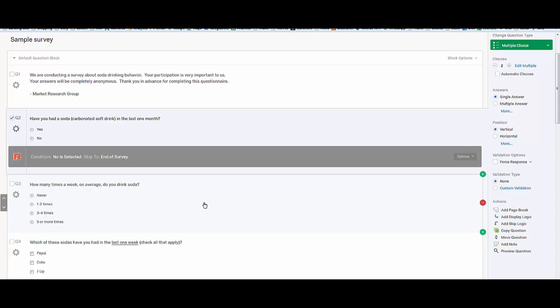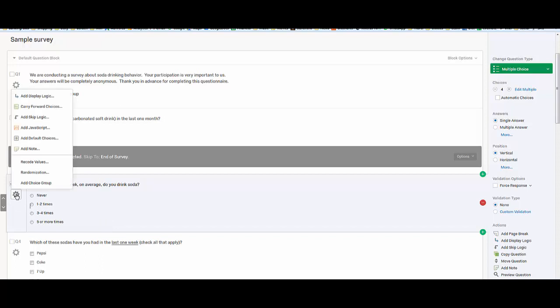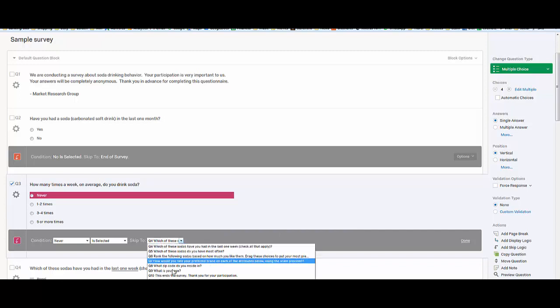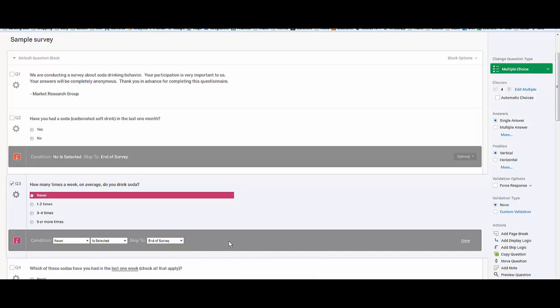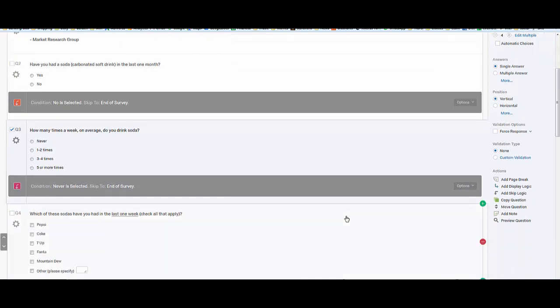The next question is a multiple choice question. How many times a week on average do you drink soda? Again, this was set up using a multiple choice question type, easy to do. But here also I want to set up a skip logic so that if they never drink soda in any given week, then I want them to end the survey. So I'm going to again use skip logic. So if never is selected, then they should skip to the end of the survey. And I'm going to set that up like so and click on done, and that's good to go. All right. So these are my 2 screening questions.